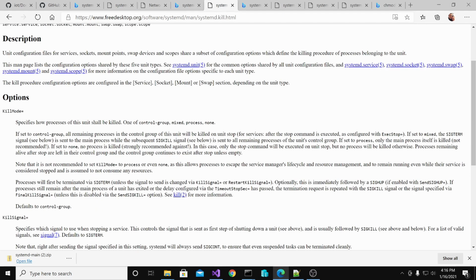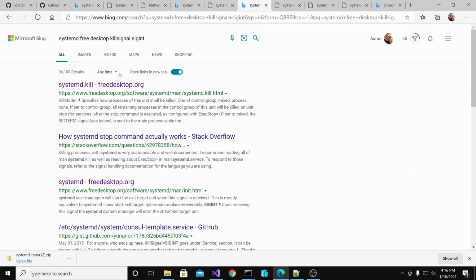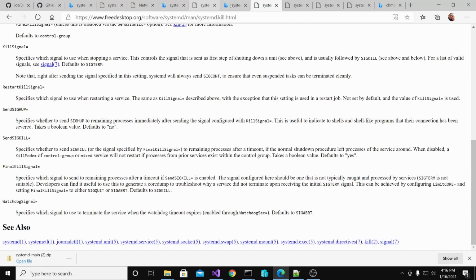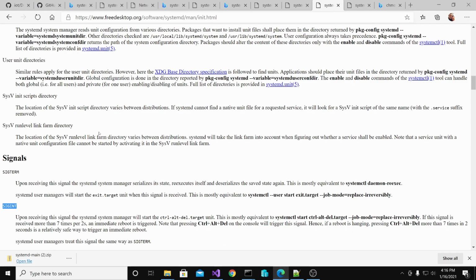So here's the kill mode and kill signal. It's which signal to use when stopping a service, and we're going to use SIGINT. So let's see if I could find that on this page. I have a bunch of tabs open. Sorry. Here it is. All right.